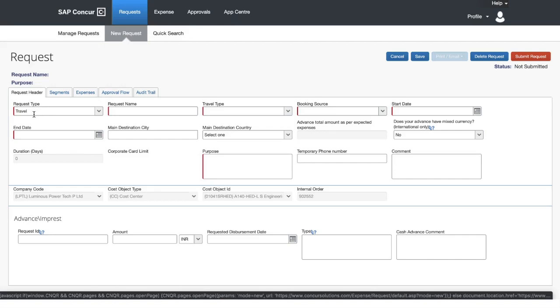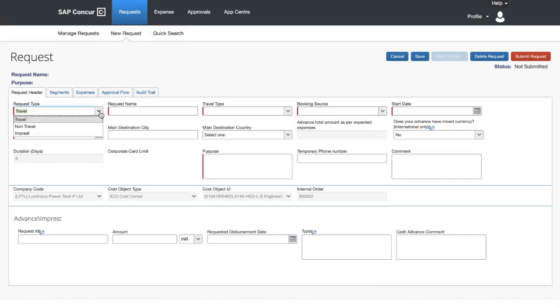In the request type, the drop-down arrow will show us three options: travel, non-travel and imprest. Travel can be local, domestic or international. Non-travel can be late night sitting, holiday working or relocation expenses. And imprest can be branch expenses, service expenses or any other expense incurred by the employee which is claimed on a red voucher. We are claiming domestic travel, so select travel policy from the drop-down list.